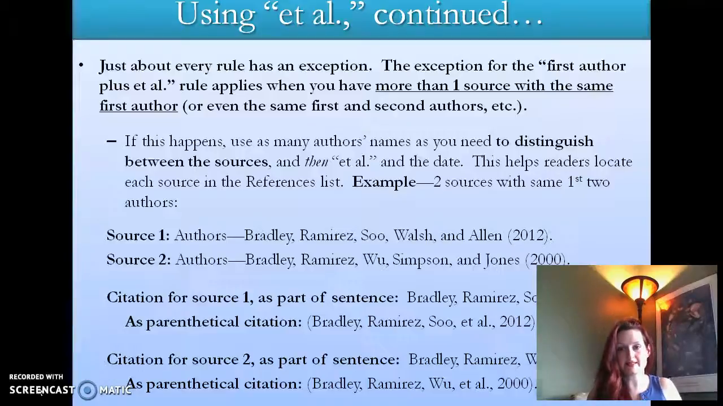So I hope that makes sense, that that's the one that's going to distinguish that source, so we know we're talking about the 2012 and not the 2000 source. For the Wu source, it's the same thing. So according to Bradley, Ramirez, Wu et al., 2000, kittens are adorable. Right? So in that case, we're talking about the Wu source, so we go to Wu. We don't need to go any further. We just need to go up to Wu or Sue or whichever one is needed to distinguish between those two.